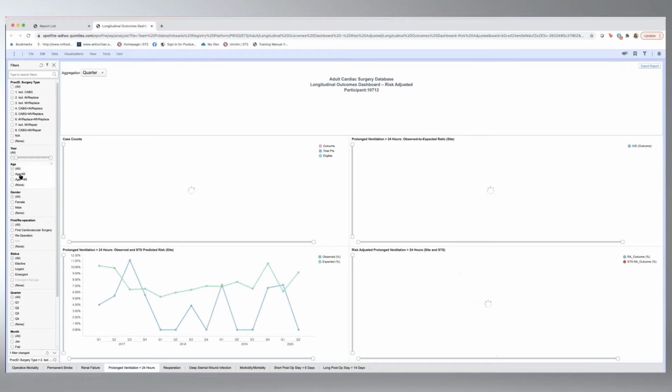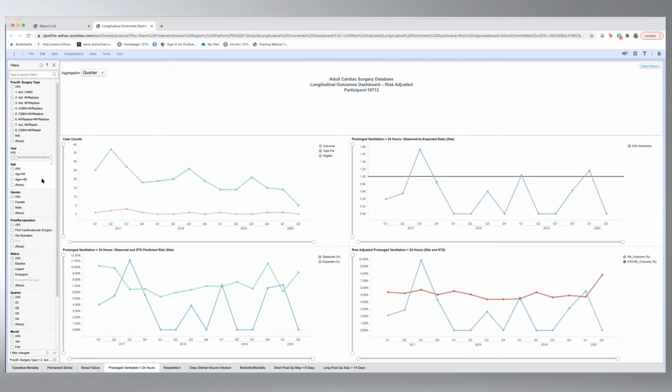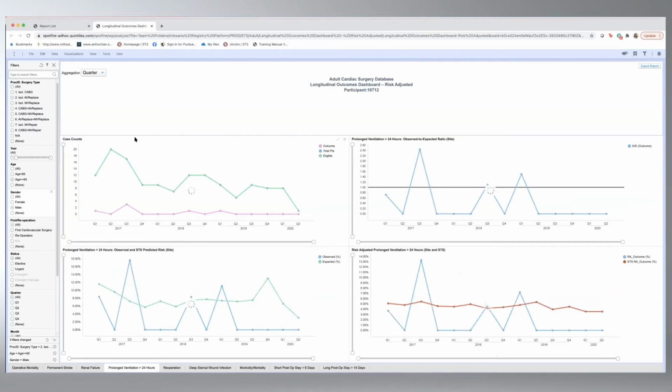But if you are interested in looking at a very specific subgroup of patients, for example, men over 65, let's say. So you want to see the prolonged vent data for the isolated AVR patients, but you want strictly to look at older men. So you select the age grouping and you select the male patients, and everything will be recalculated, and the data that will display will be specific to AVR replacements in older men.